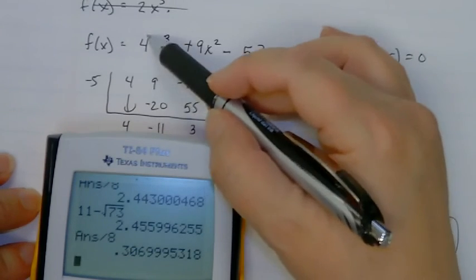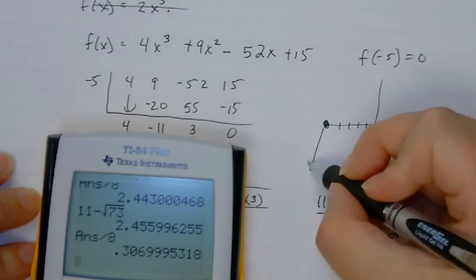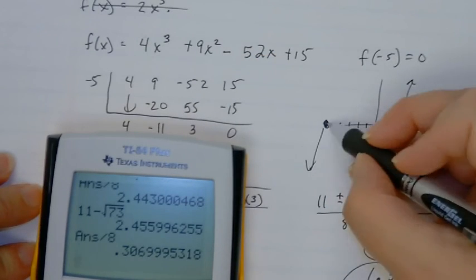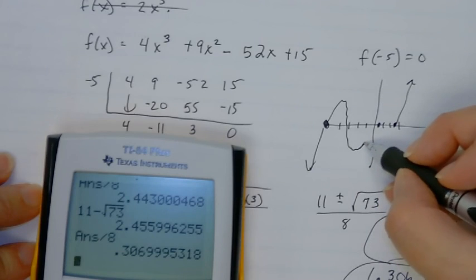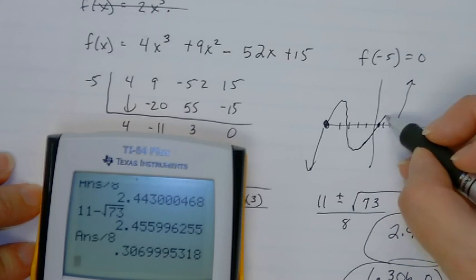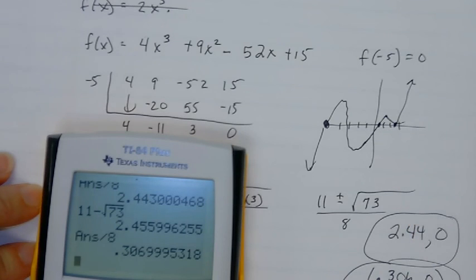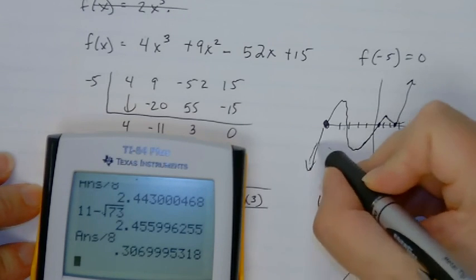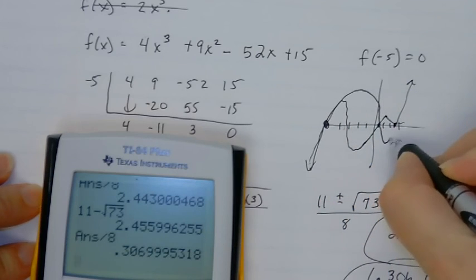This is positive and that's odd, so the ends should go down like this and up like this. And then I don't know exactly where, but it should do something like this. I don't know why I went through here. It should have gone up and back down through here and up through there.